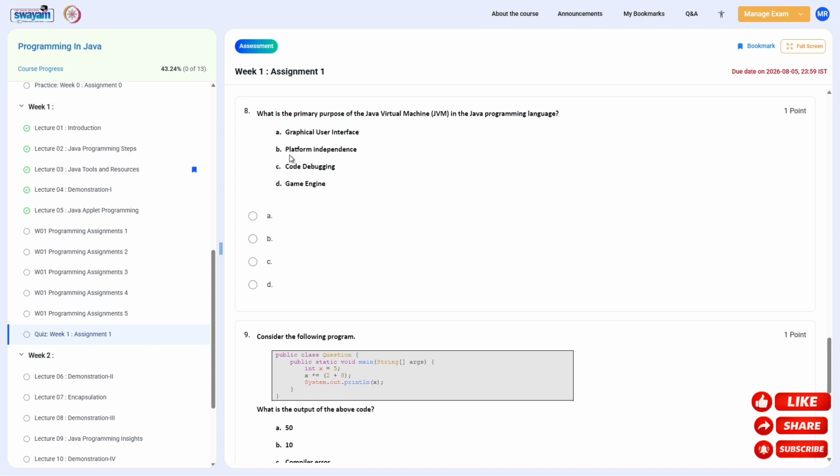Option B is platform independence. This is correct because the JVM enables the same Java bytecode to run on different operating systems, making Java platform independent. Option C is code debugging. This is incorrect because debugging is performed using development tools, not by the JVM itself. Option D is game engine. This is also incorrect because the JVM is responsible for executing Java bytecode, not for developing or running game engines. Therefore, the correct answer is option B, platform independence.